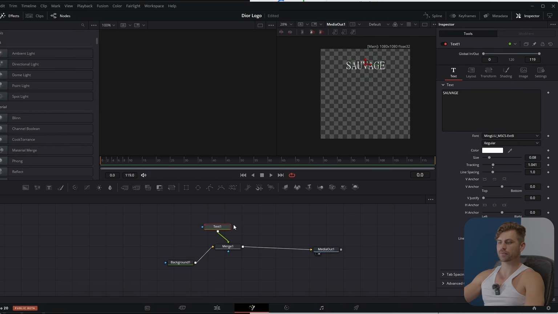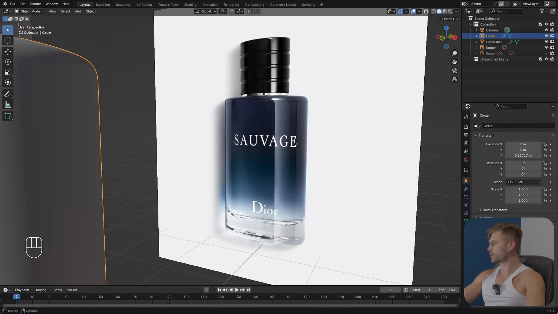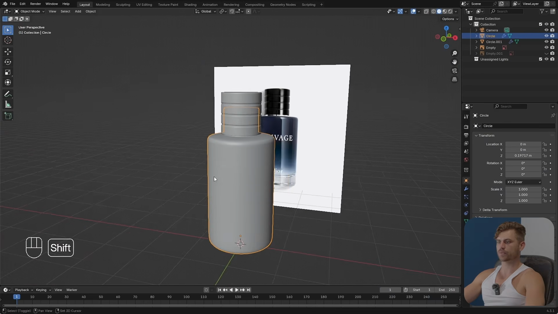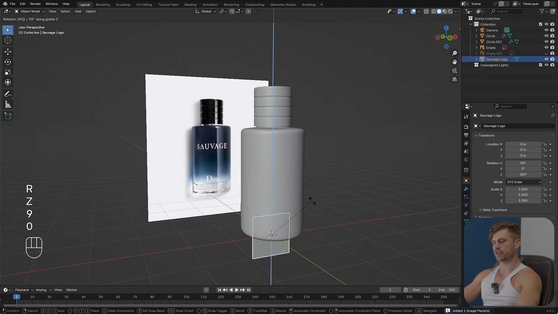And we also need some Dior. So let's add some more text. And I don't know what this looks like. All I know is that the first letter was capitalized. Cool. So let's save this image. And things are moving along nicely. So let's bring in our image. Image, mesh plane, Sauvage, RZ 90.